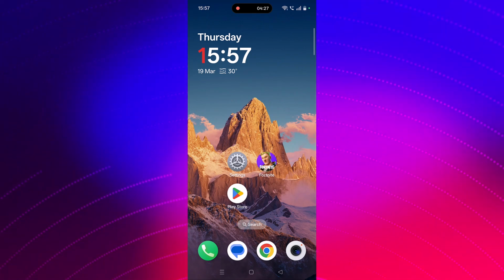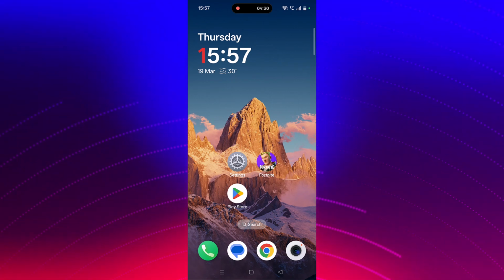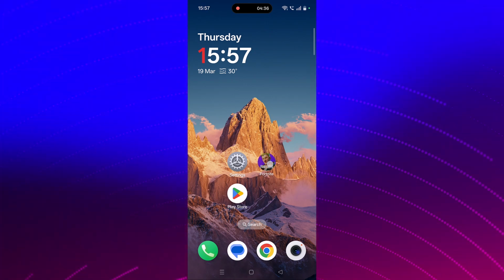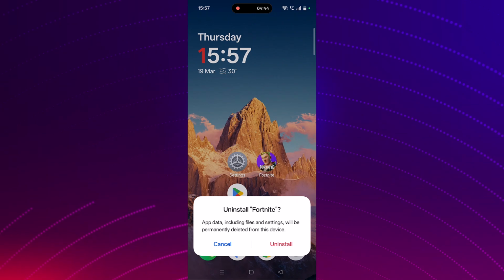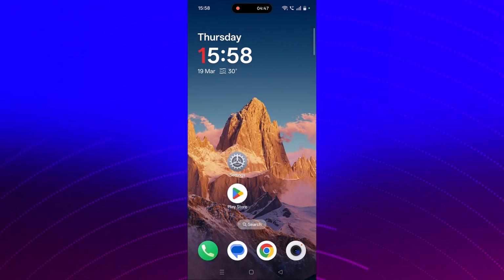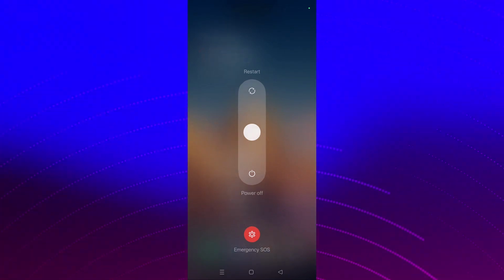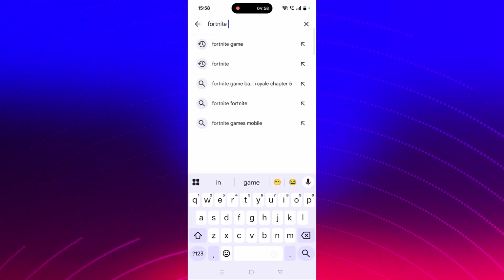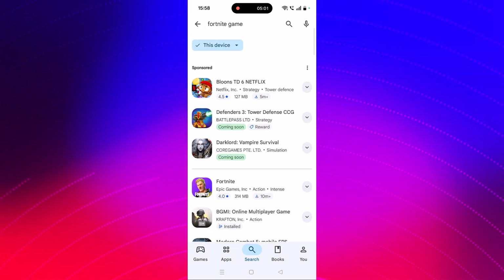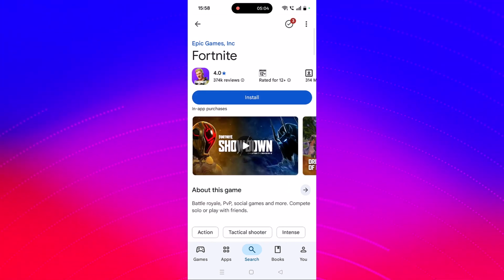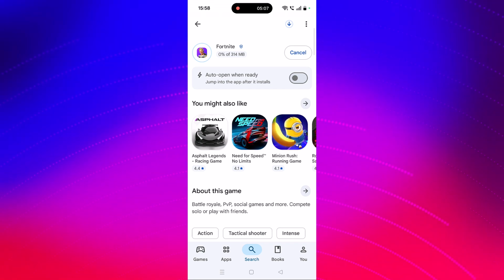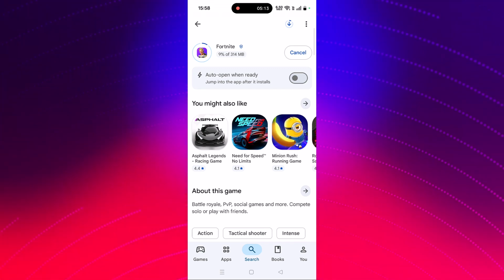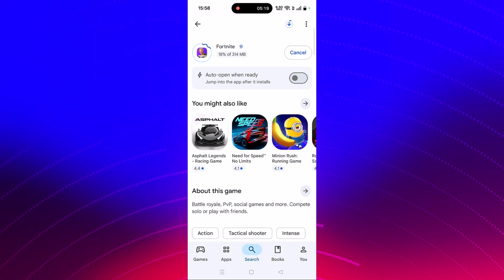Now after following all these fixes, if still your problem is not solved, then the last solution is to uninstall and then reinstall the Fortnite app. So tap and hold the Fortnite app icon and then click on uninstall, and then again click on uninstall to confirm, and then just restart your device once, and after your device restarts, open Play Store, tap on search, search for Fortnite game, then tap on Fortnite and click on the install button to reinstall the Fortnite app. And once the Fortnite app gets installed, go ahead, launch the game and download all the required files and then launch it, check if the problem is solved or not.